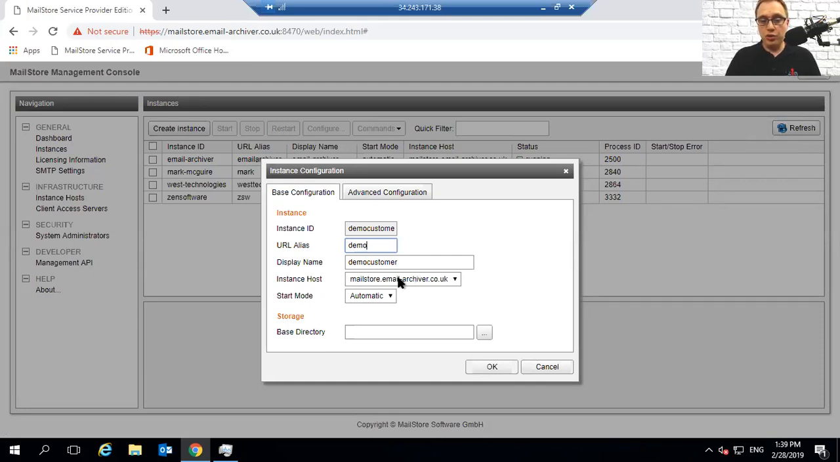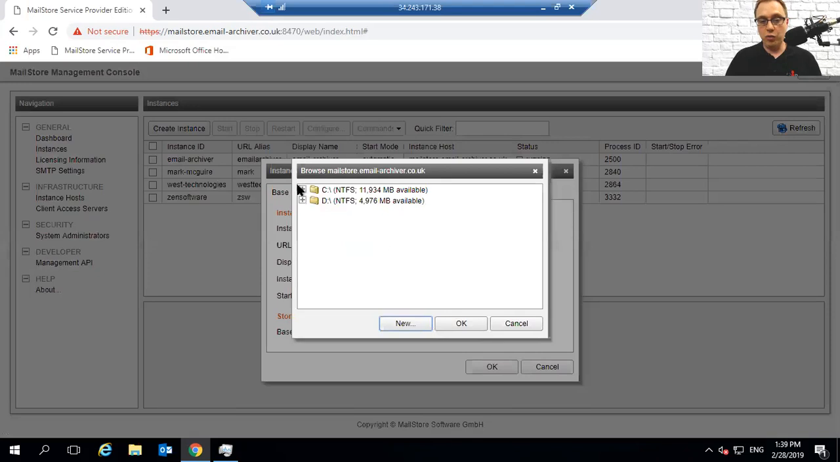I would then choose which instance host I want to host this customer on. I've only got the one, so obviously I can only select the one, but this is where you'd have a list of multiple instance hosts if you had a bigger setup. I want to start it automatically, and then I want to choose the local directory on this Windows server where I want to store this customer's database.